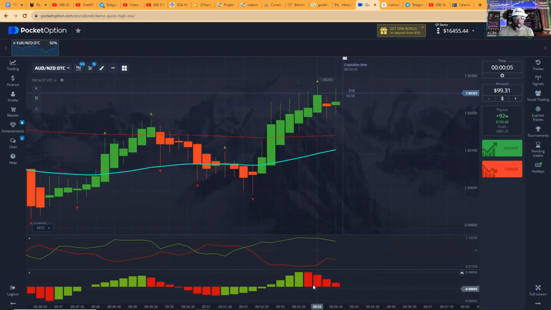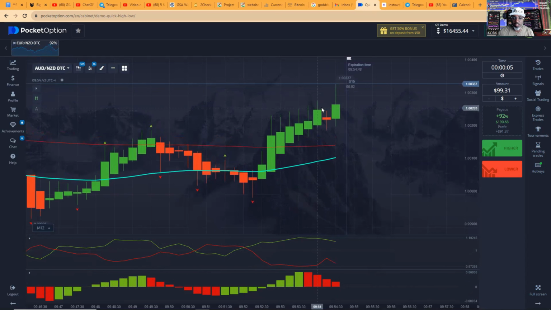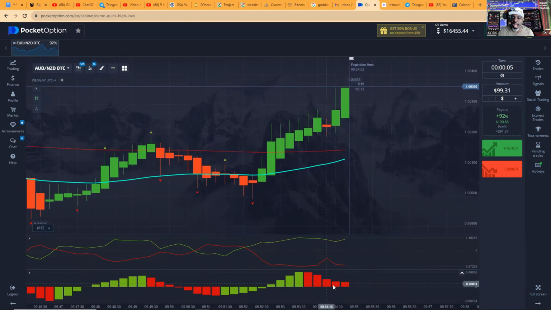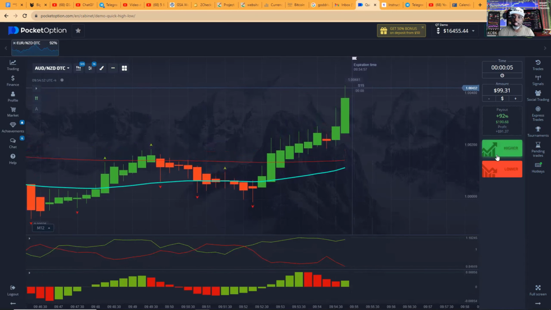You would have got red. You would have paused, and I'm going to tell you why. Because it's red here, and also we just had a fractal appear. Now, even though this is shooting up, that's all good, but I have too many sellers trying to come into the market. Boom. I got green. I'm taking this trade.